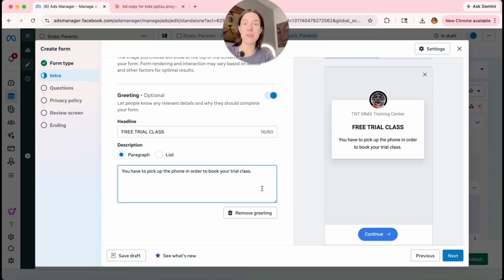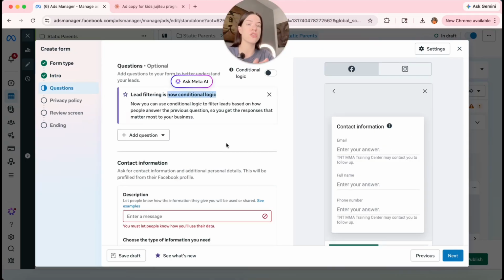Also, I want to give them an opportunity to call me right away, which I highly recommend too. So I want to leave my phone number here, which I'm not sharing, but I'm going to leave my phone number and say you can continue filling out the form or you can give us a call. Lead filtering is now conditional logic. I love this. Conditional logic is your friend.